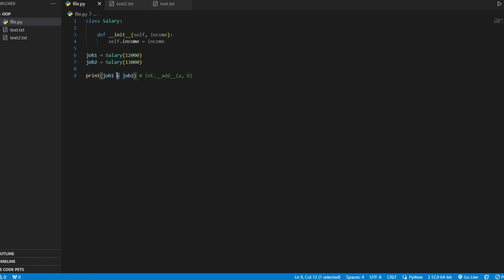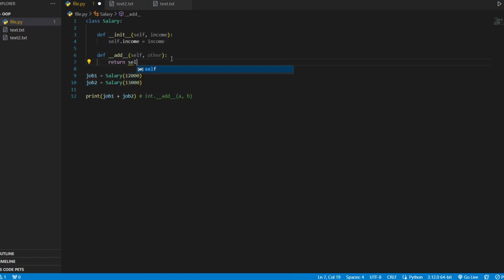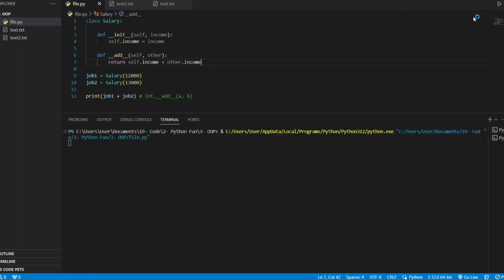Well, what we can do here is we can overload the plus operator by defining the add method or the magic method add inside our class. So what I would say is define or def add self and other. And this other represents an object. So when you say job1 plus job2, job1 is taken as argument for the self parameter, job2 is taken as argument for the other parameter. Okay? So I'm going to say return self.income plus other.income. So right now, let me go ahead and launch my code. We should get 25k, and we got 25k.